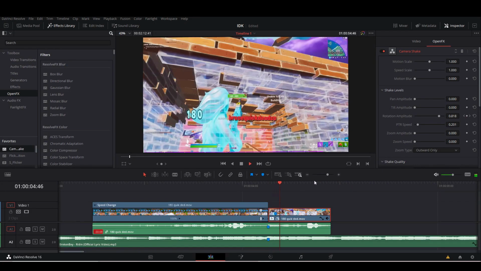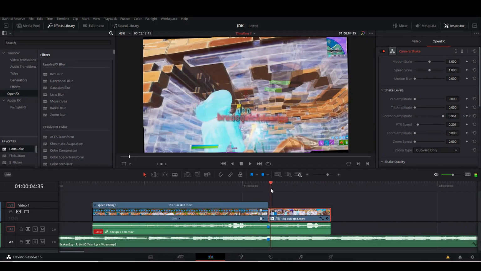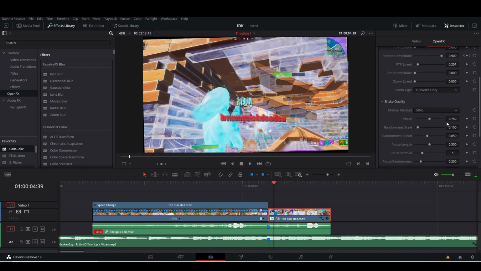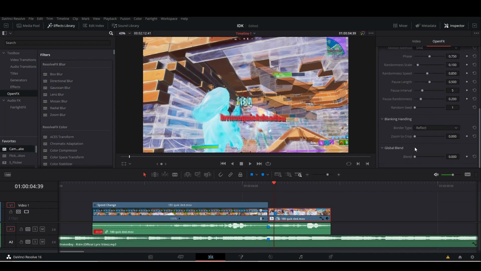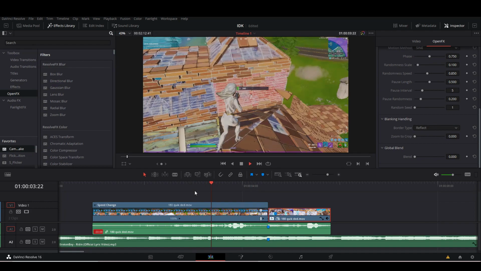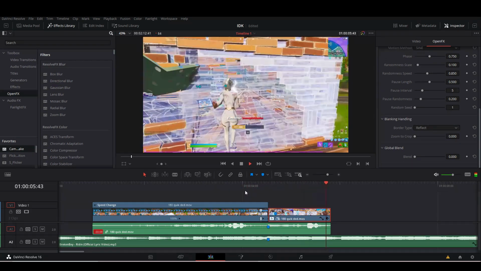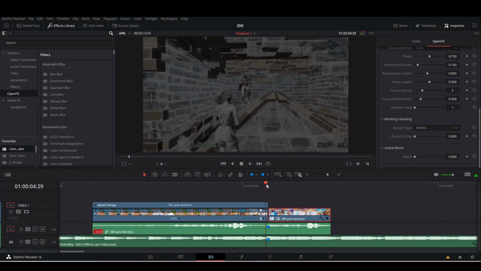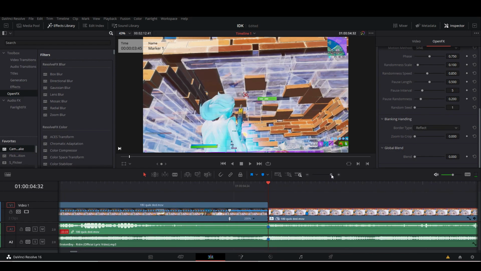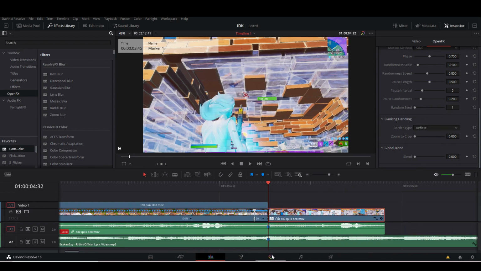So now you have that little shake. It's quite subtle. And I noticed that the background didn't change to black, so you need to reflect. So save again. And on this clip, we're not going to be adding a glow, but we're going to add a RGB effect instead.